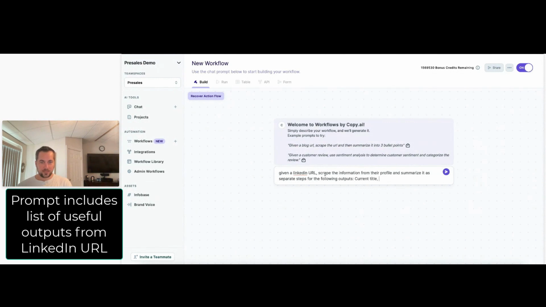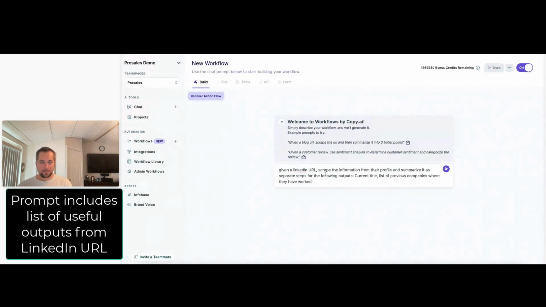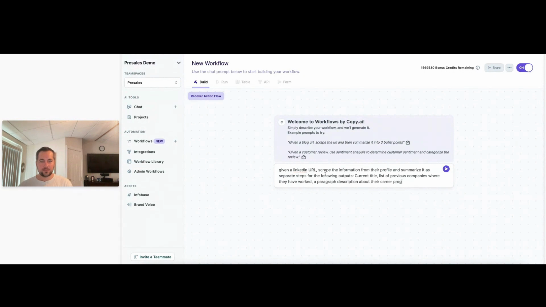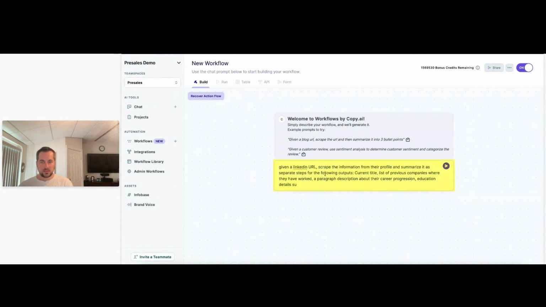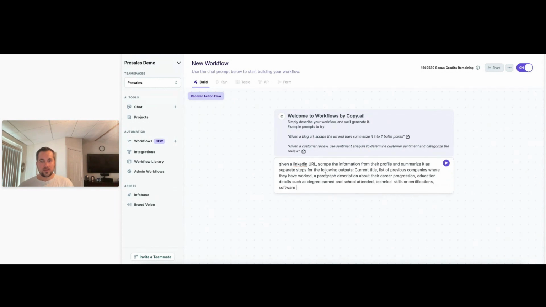I want their current title, a list of previous companies where they have worked, and, let's say, a paragraph description about their career progression. Let's say education details such as degree earned and school attended. Technical skills or certifications, and software they work with that they've mentioned on their profile.